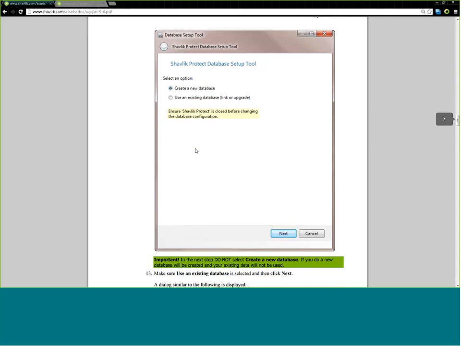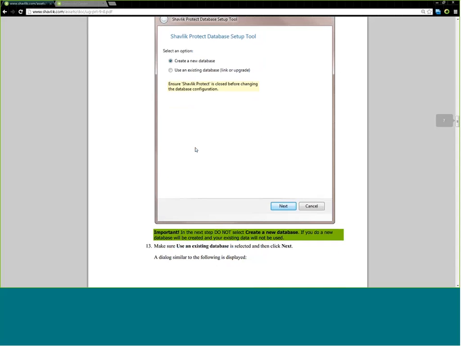The database setup tool that you will run through here as well is very similar to what it was before. There's no need to really do anything other than continue through that process and upgrade the existing database.